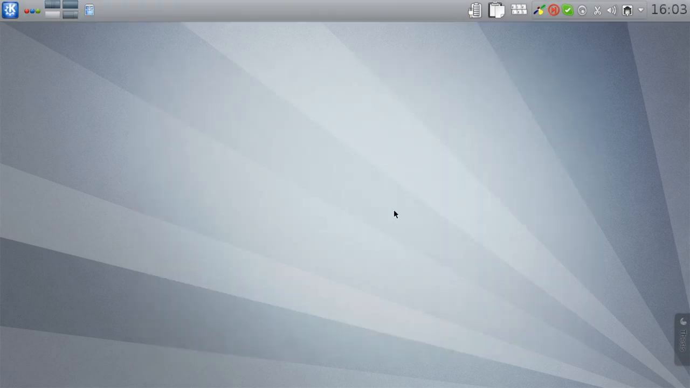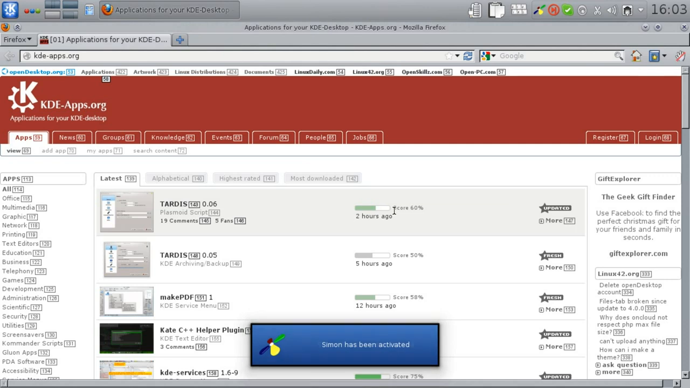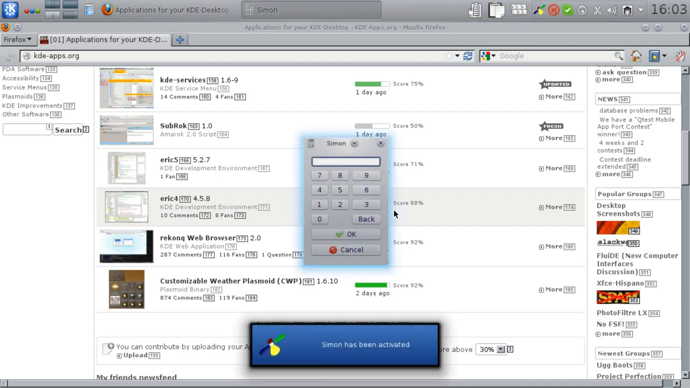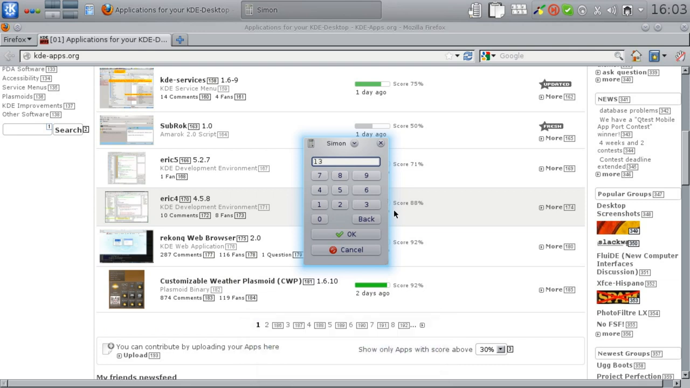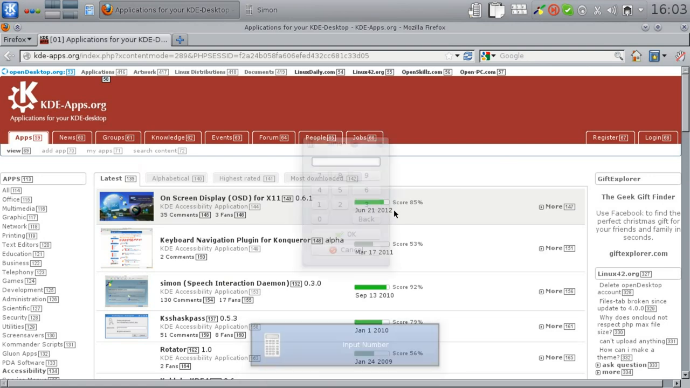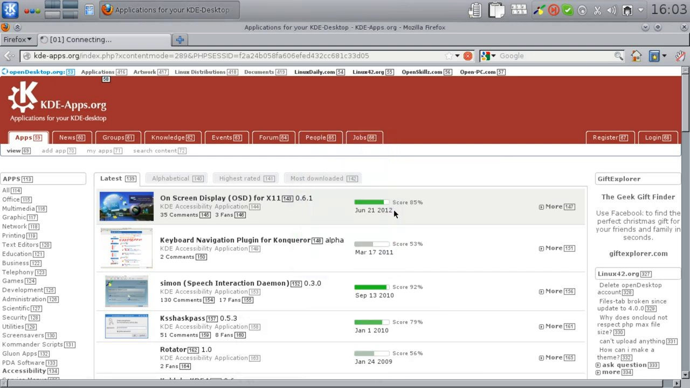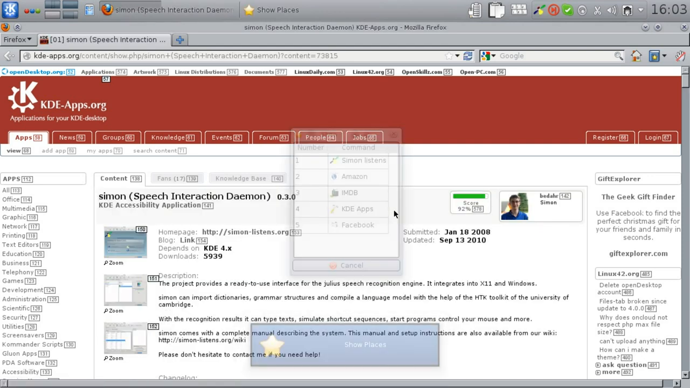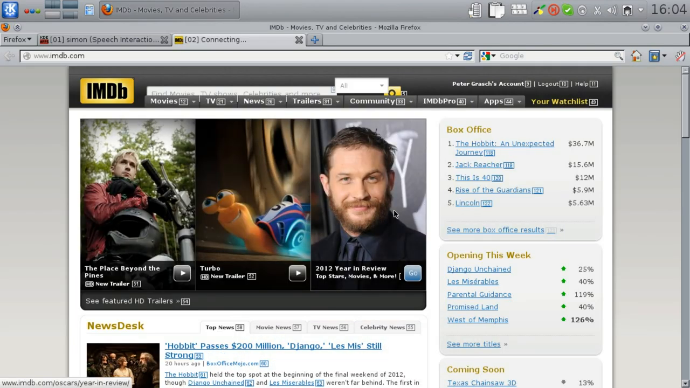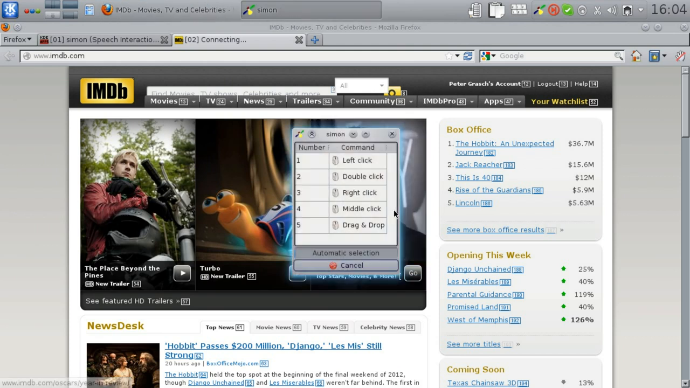Show places. 4. Page down. Input number 1, 3, 4. Okay. Input number 1, 5, 2. Okay. Show places. 3. Control mouse. 4, 5, 5, 1.